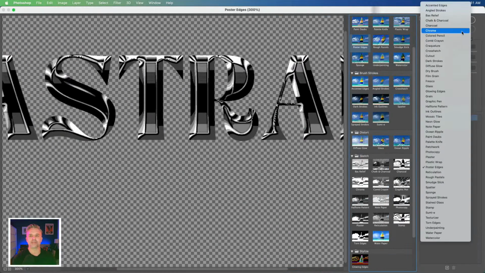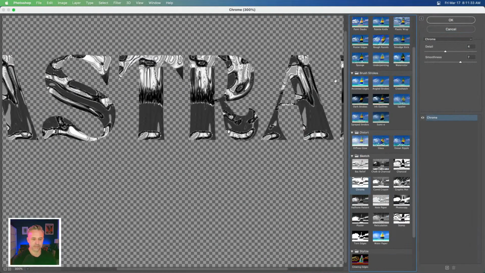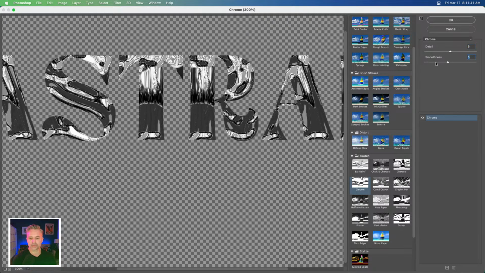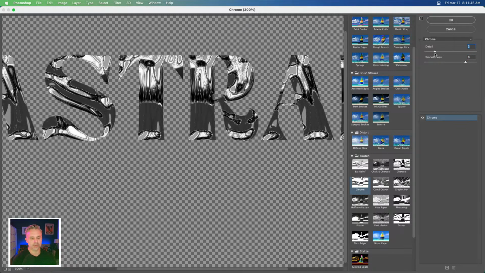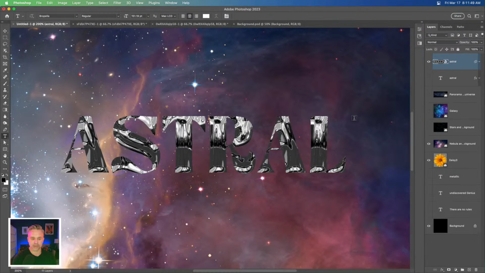Good old 90s bevels. That's right. So I'm applying that Chrome, and look what it does. It really messes with us a lot. So you can add more smoothness, more detail, less smoothness, less detail. But this is what it's giving me, this sort of look. So I'm going to click OK, because this is already getting pretty intense.